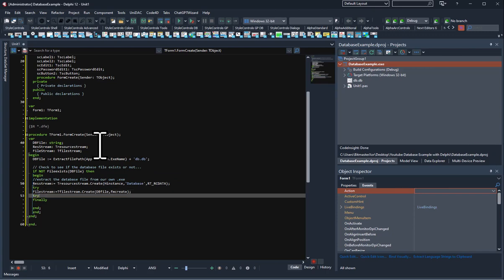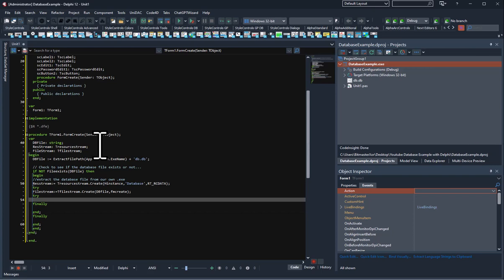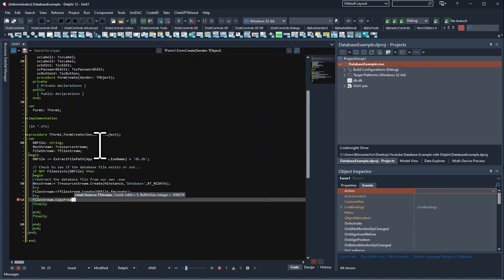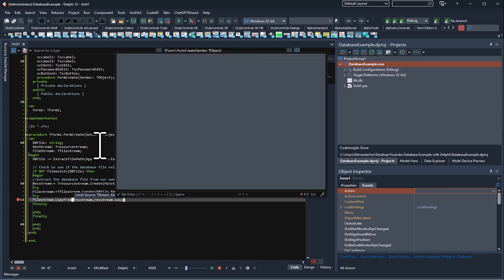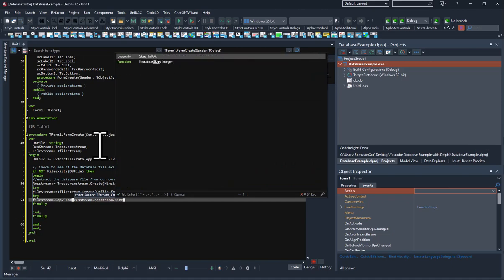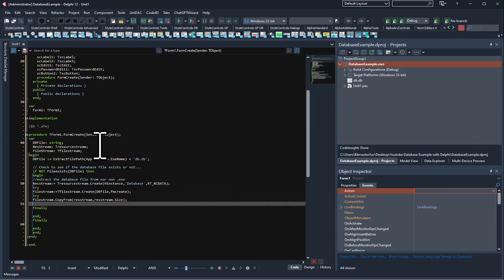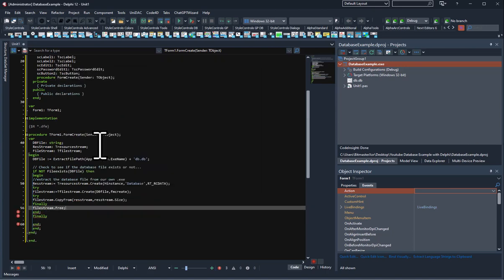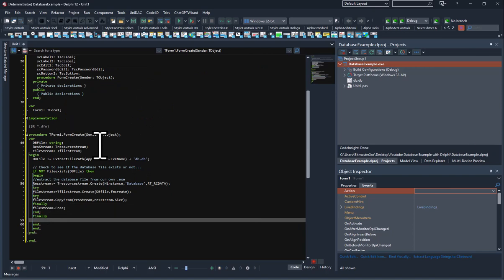Then we're going to do another try statement, and we're going to do file stream.CopyFrom, and this will be a copy from the resource stream, to the res stream.Size. So from beginning to end, okay? Then we are going to finally do file stream.Free, and then down here on the bottom one, we're going to free the resource stream. So resstream.Free, and that is that.